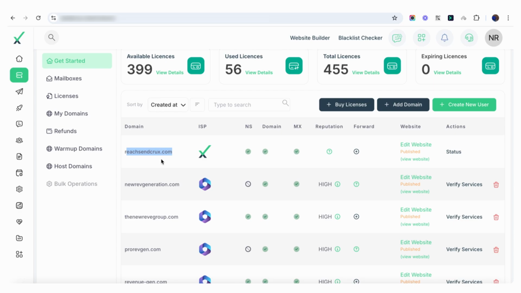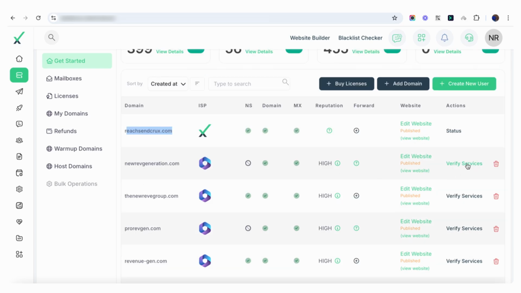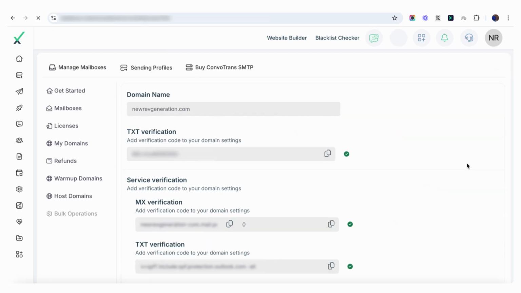This greatly improves your chances of landing emails directly in the inbox, ensuring better deliverability. So you can also see the DNS records that got set up if you click here, Verify CM Services. So let's go to the Get Started.